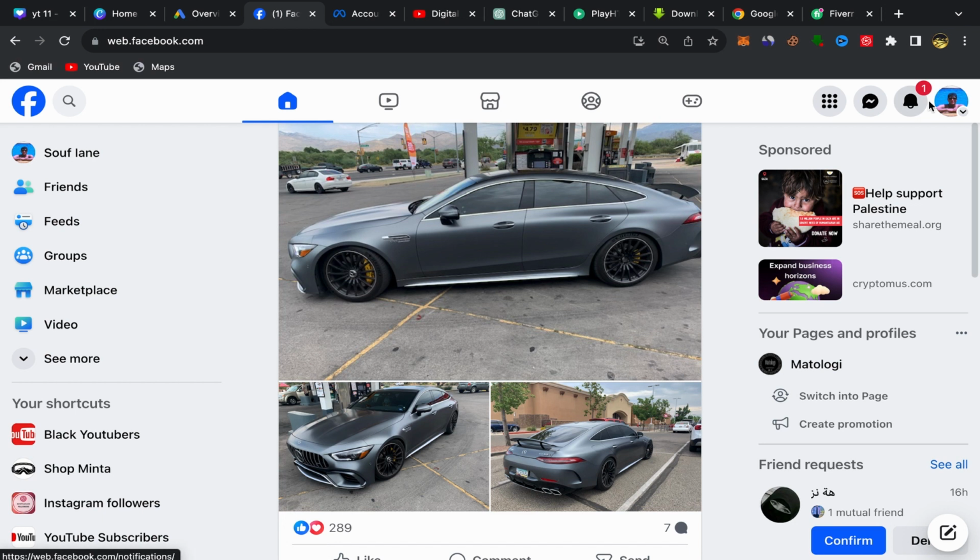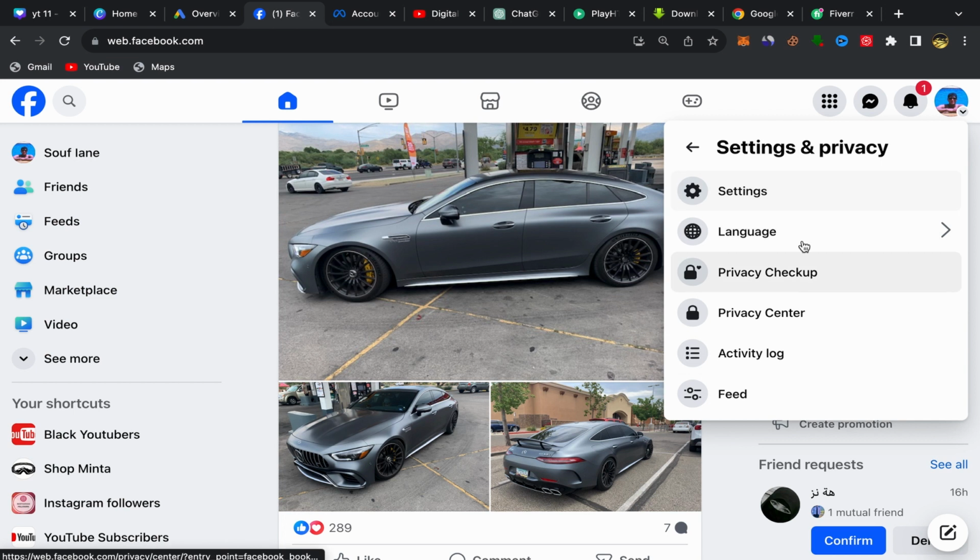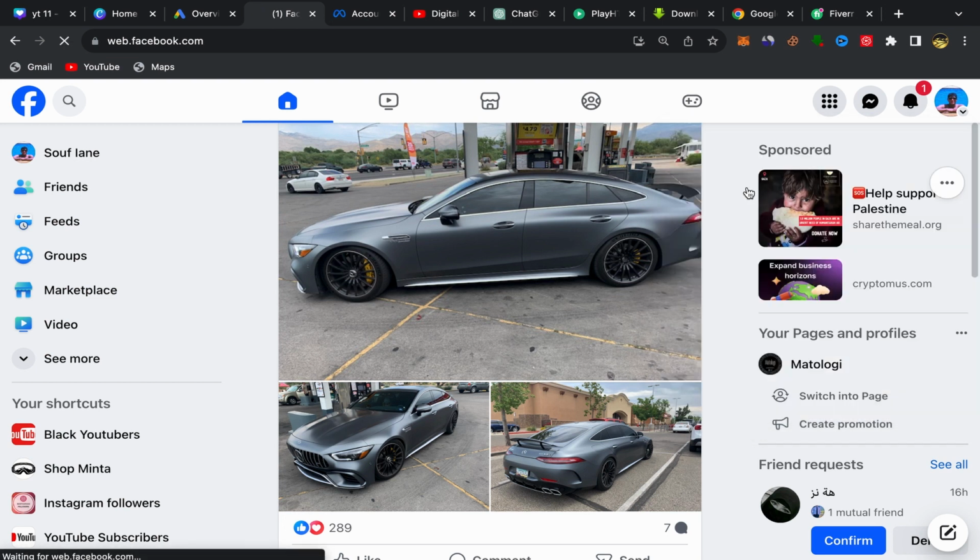What you need to do is you just need to go to your Facebook homepage like this, okay? And you should see over here this icon of your profile. Click on account like this, then choose settings and privacy. You will be in this page. Click over here on settings, and you will be directly in this page again.